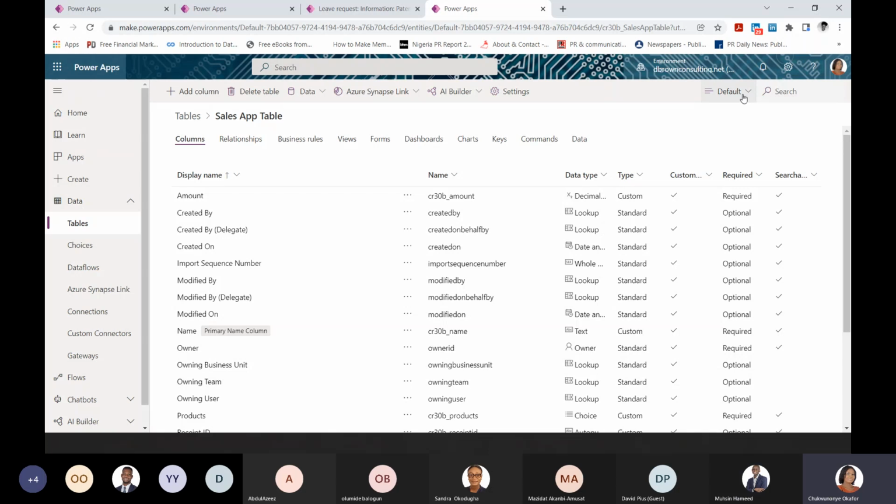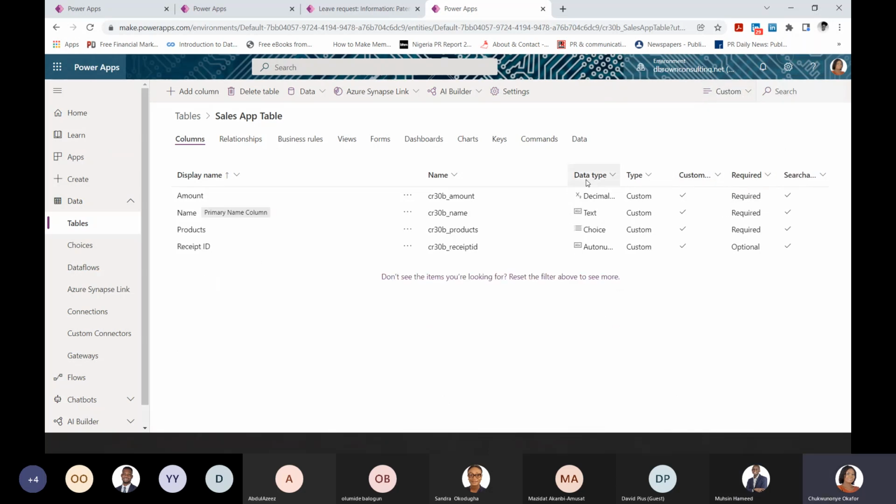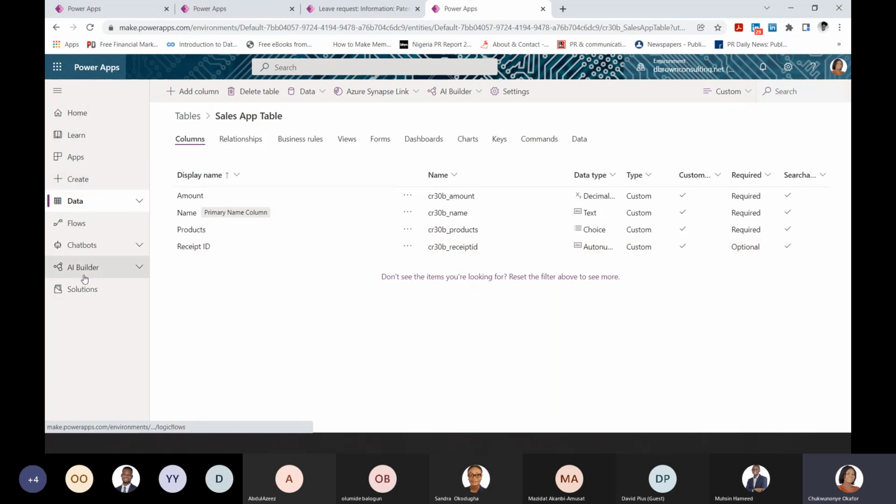So we go to default again, and you see the custom columns that I created. Remember, we created your name, your amount, your product, and your receipts. So now to create your app, remember here we have different apps. You have home, you have learn, you have apps, you have create, and we want to create our app now. So to do that, we go to create. Above data, you have your create. So just click on create.